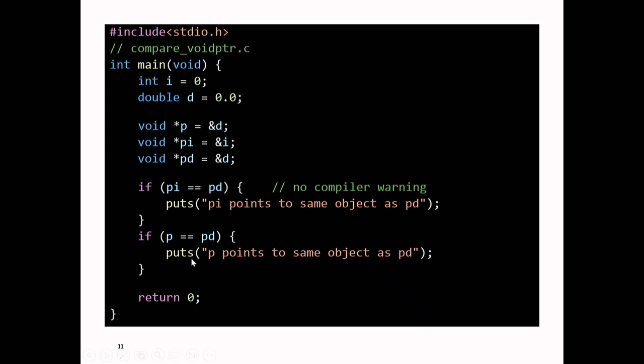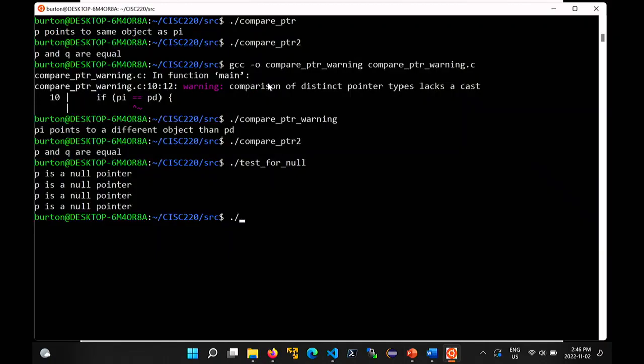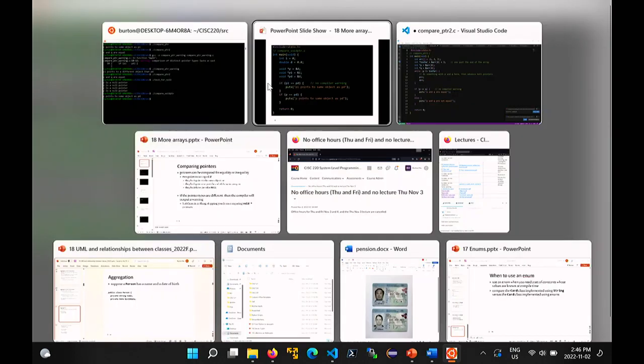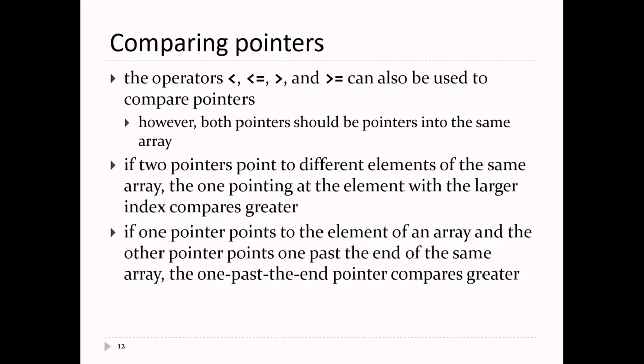And P and PD, well, they do point to the same object, so you get P points to the same object as PD. So let's compare void pointer. P points to the same object as PD, but PI does not point to the same object as PD, which is exactly what we expected. All right, so that's equality.